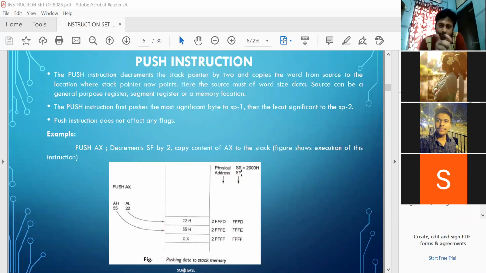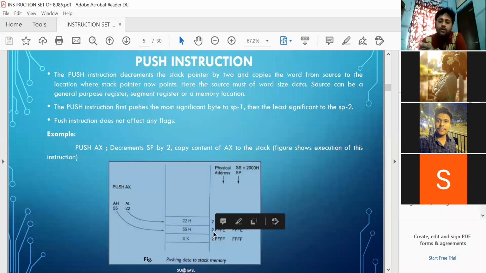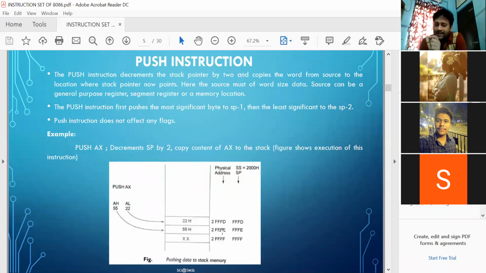Clear? If a push instruction is used, when it is executed by the processor, first the stack pointer is decremented by one. So the memory location will be 2FFFE, and in this position the content of the higher 8 bits, that is AH, will be stored. Then again it is decremented by one, and the content of the lower 8 bits, that is AL, will be stored. So two consecutive memory locations are occupied by this push instruction.